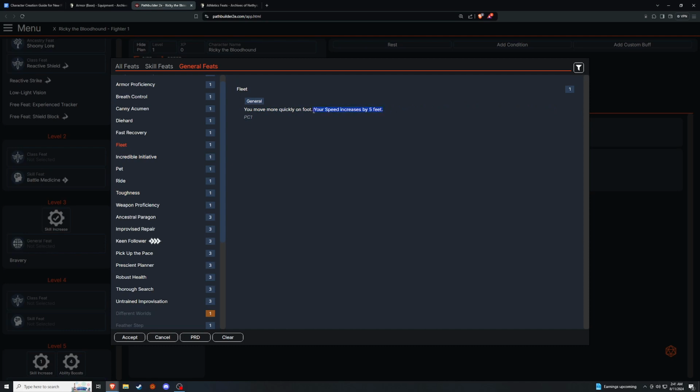Increasing your speed by 5 feet can be huge because if you're trying to move around the battlefield in combat and if you're 5 feet faster than someone else, moving away from them makes them have to spend 2 actions to catch up to you if they want to attack you again. So having an extra 5 movement speed over your enemies can be very, very beneficial.